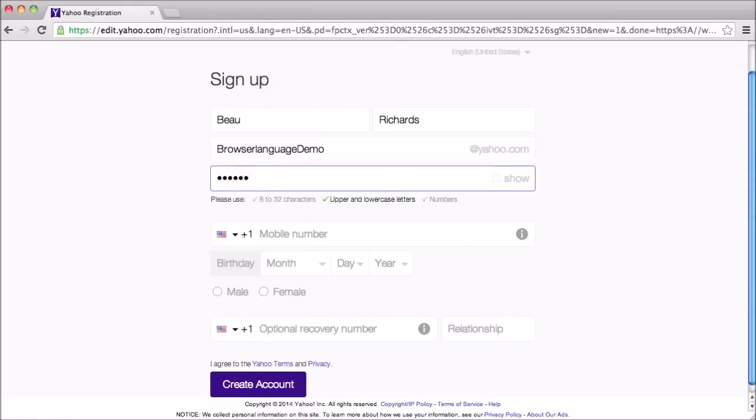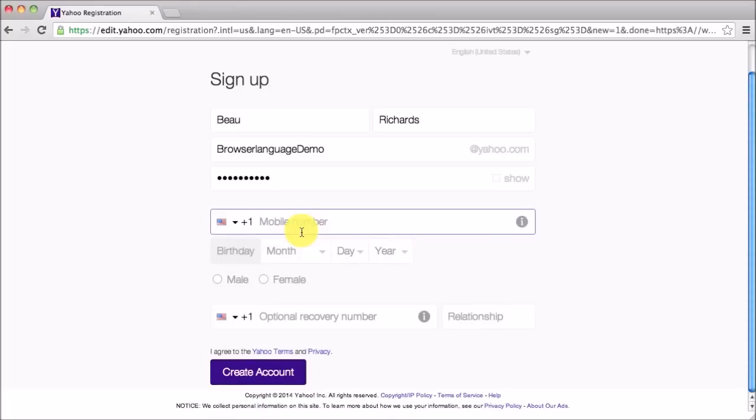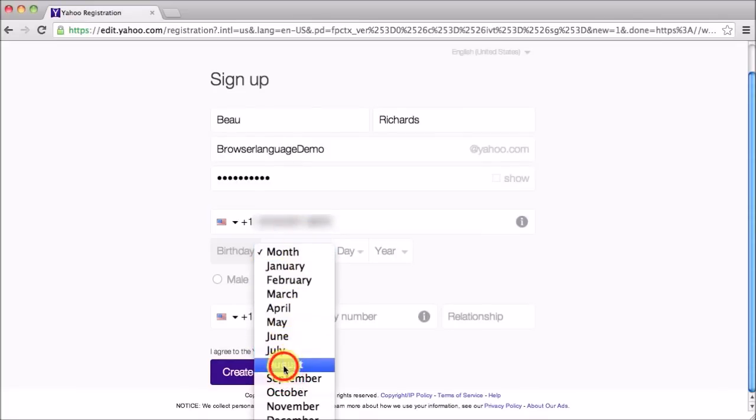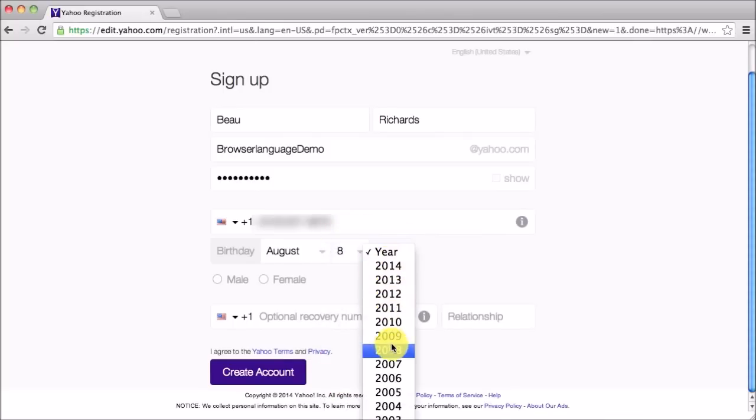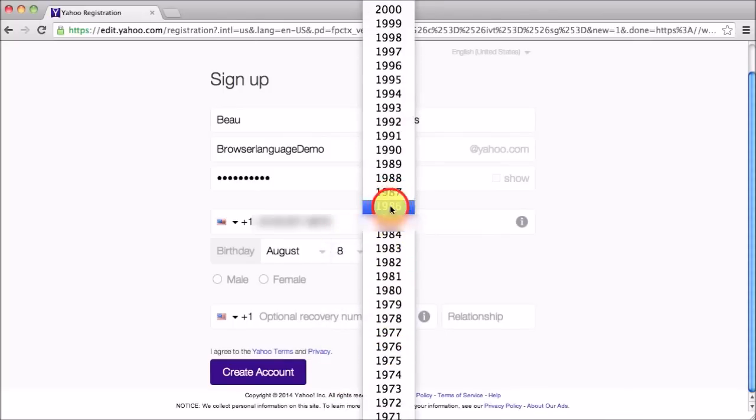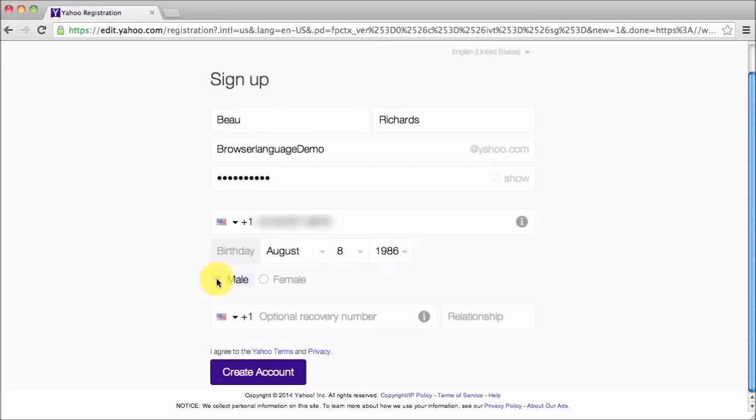So we will put that. And you have to enter in your mobile number. I believe it will send you a verification code that you're going to have to enter. So we will enter that in, and your birth date, there we go, male or female, and an optional recovery number, which I usually don't ever enter in there. We just need our primary number.